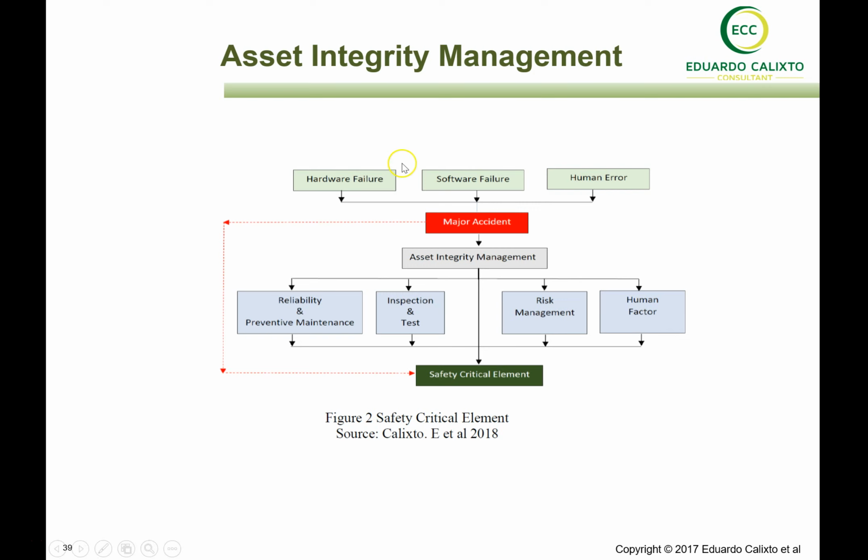Another important new approach that is taking place, and is spreading mostly in the oil and gas and chemical industries, is what is called asset integrity management. The concept of asset integrity management is to define the elements that are related to major accidents, and those elements are called safety critical elements. Safety critical elements need to be part of asset integrity management. Such safety critical elements are the ones that can trigger a major accident.